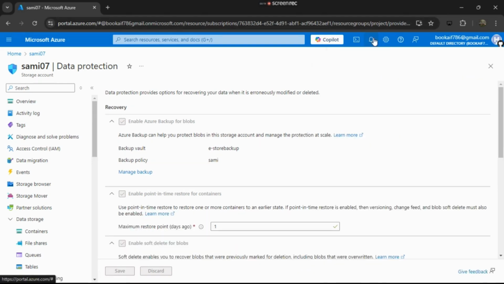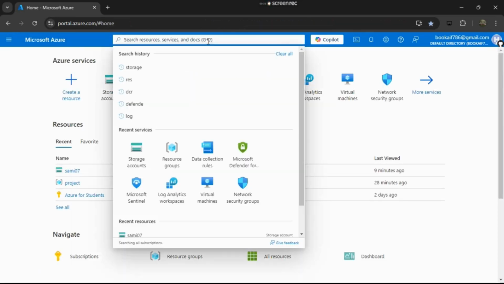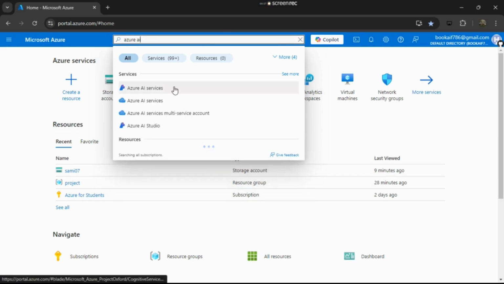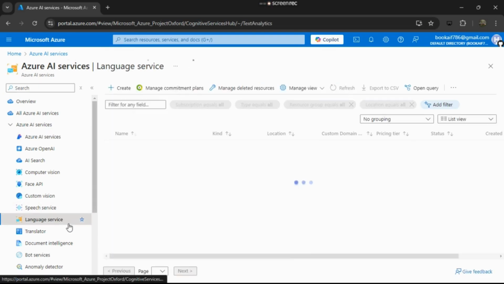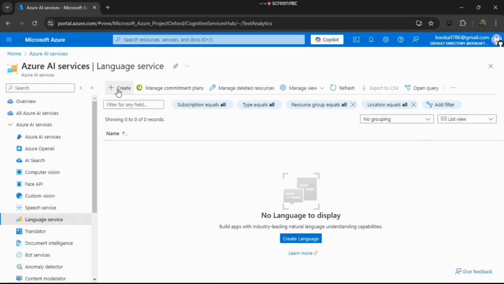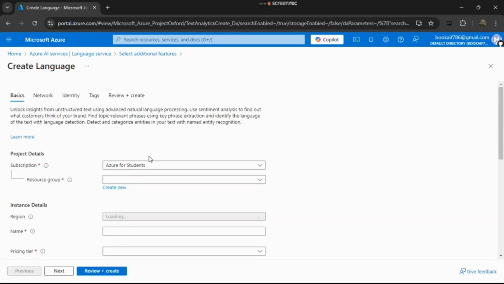The next thing we have to do is add a functional chatbot using Azure AI services. First, go to Azure AI services, and then go to language service. First, we need to create a language resource. Press on create. We need custom question answering. Just click select. Then you need to create your resource.